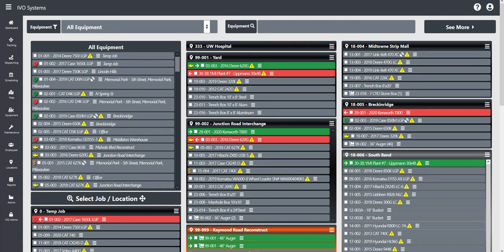This is just a quick overview of our equipment maintenance features. So I'm starting off here on the tracking page where you can see all of your equipment.